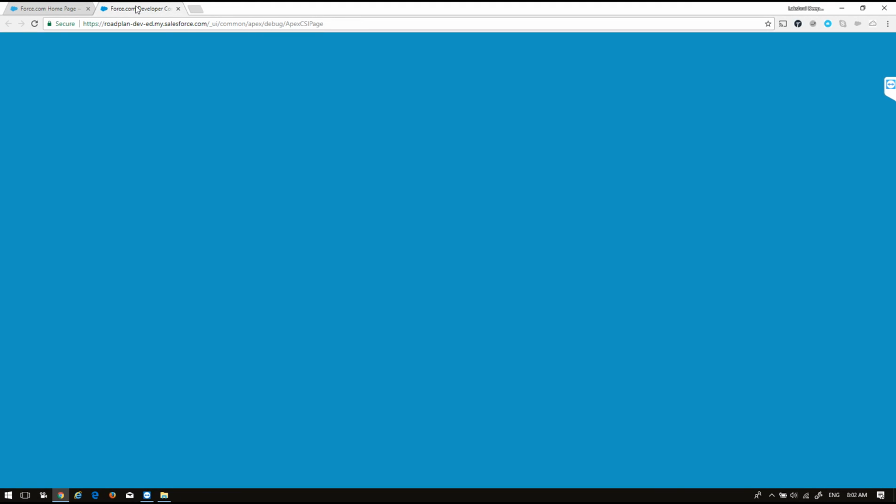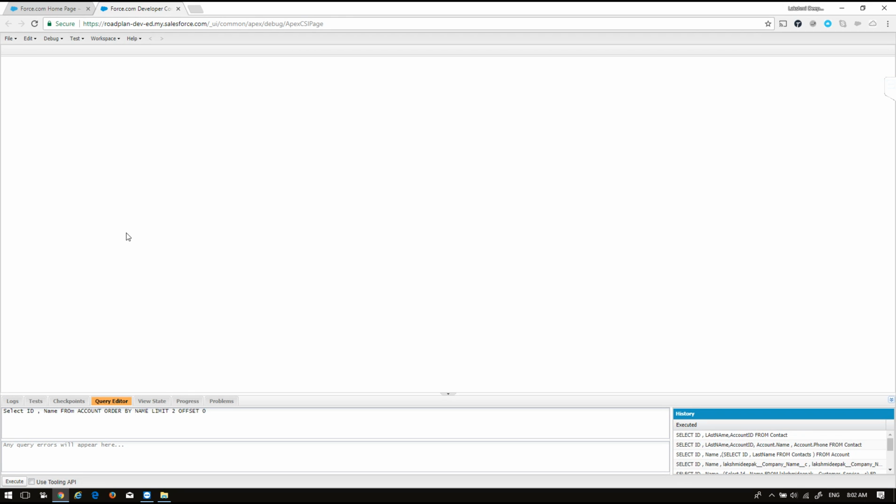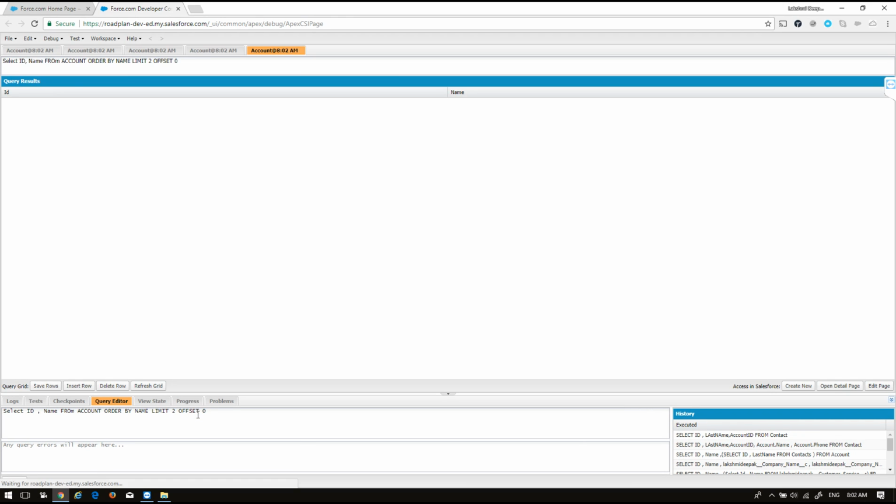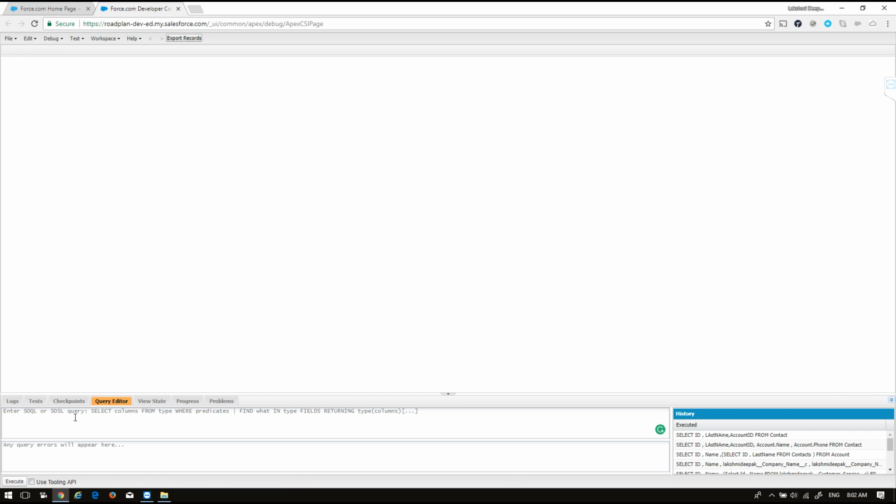And today we'll see how to use offset. In Salesforce, we have limit, and we have offset. Offset is nothing but how many records to be skipped.